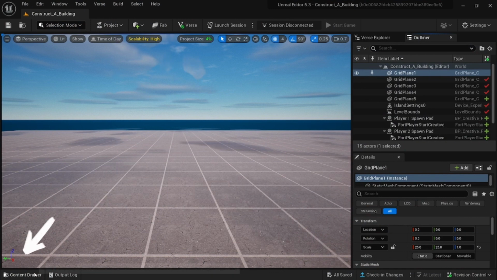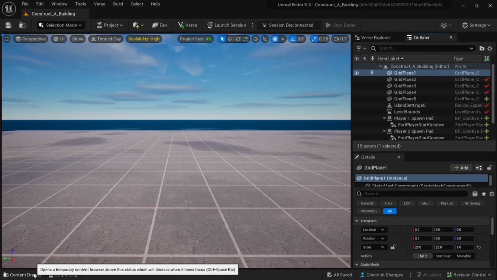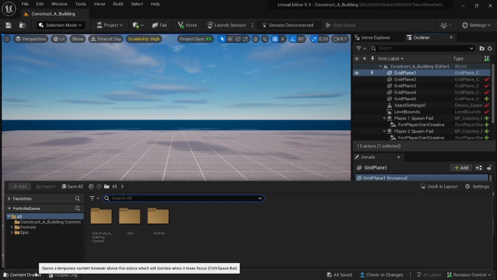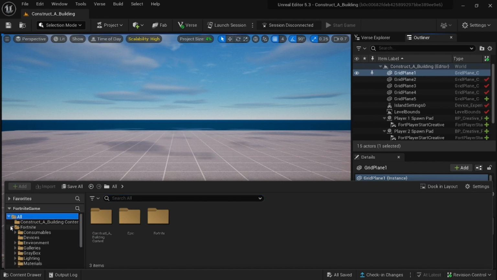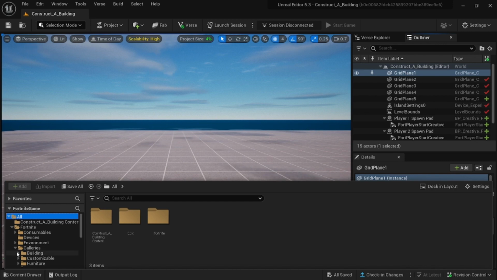Locate the content drawer in the bottom left of your screen. The content drawer is where all of the assets in the Fortnite library are stored, as well as any assets you import yourself. Access the Fortnite folder, click the arrow to access the drop-down menu, and then double-click on the Galleries subfolder. Next, double-click on the Building subfolder within Galleries.